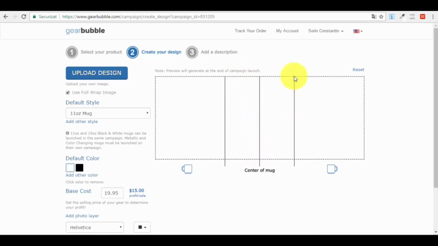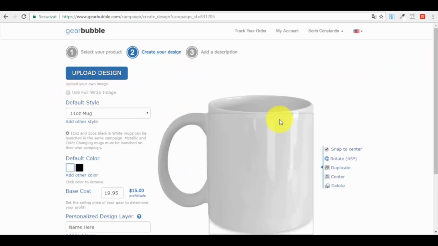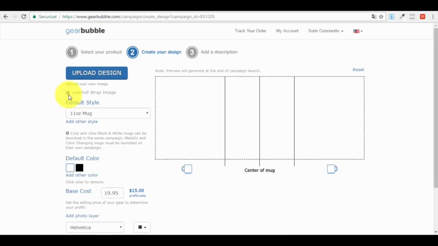You can see that this area here is the center of the mug. Why? Because the mug is round, so you cannot see how the design comes only if it's in this wrap mode. But I like to see it like this. But anyway, if you just want a simple design that is applied on one side, that's okay. If you want to see the whole image, just use the full wrap image, right?